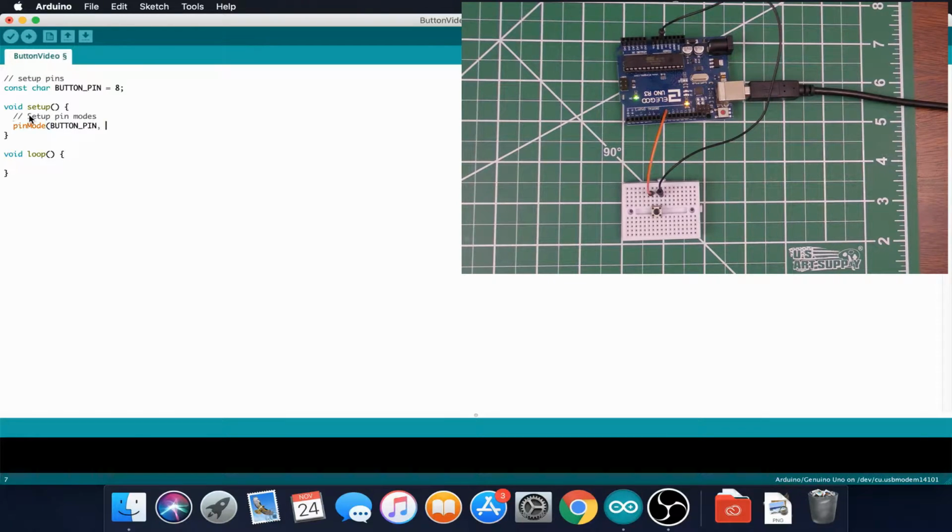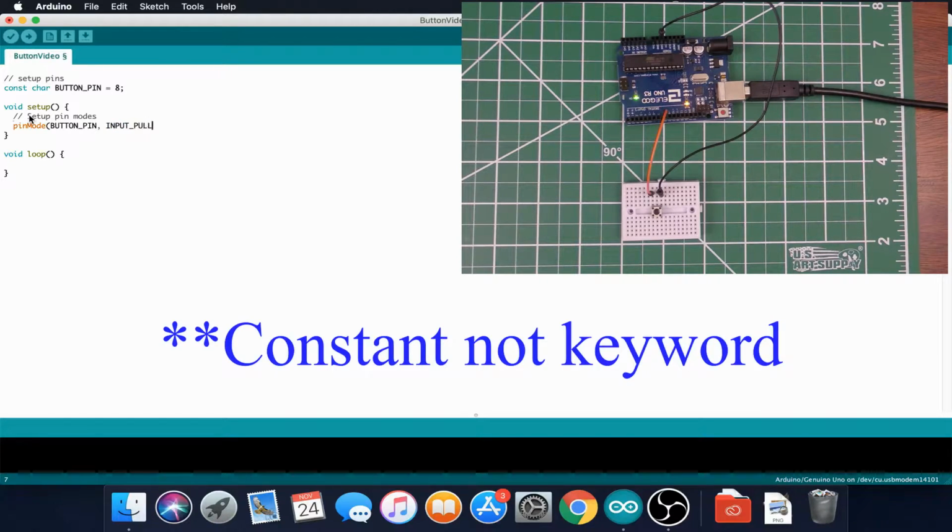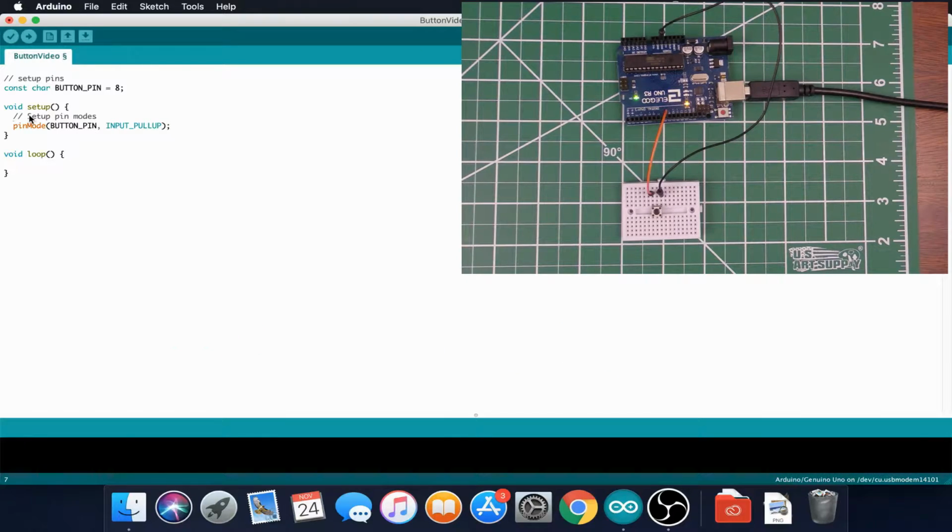And I'm going to be reading from my button into the microcontroller, so that's going to be set up as an input. But because I don't have my own custom input pull-up resistor, I am going to need to use the keyword input pull-up. Okay, and what this does is it tells the microchip that I want to use the internal pull-up resistor to always make that signal high unless I'm getting some signal from another source.